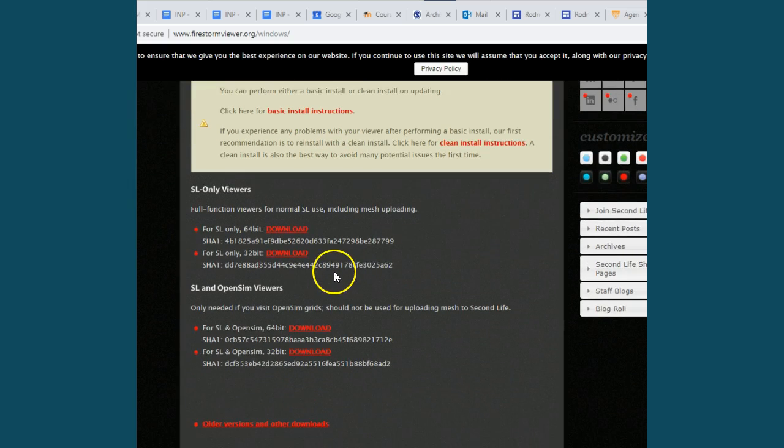And what you want to be sure is that you haven't downloaded just the Second Life only viewer. You need to have the Second Life and Open Sim viewer. Okay, so it's only needed if you visit the Open Sim grids. Should not be using it if you're uploading mesh to Second Life. Okay, but if you didn't download this one and you've only got one of those, then you have to go back and download one of these consistent with the computer you have. If you have a good enough computer, then download the 64-bit one.